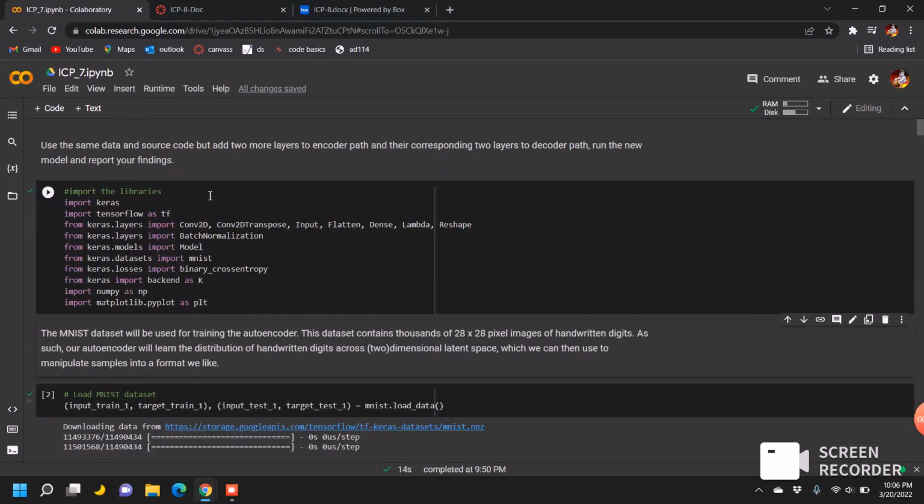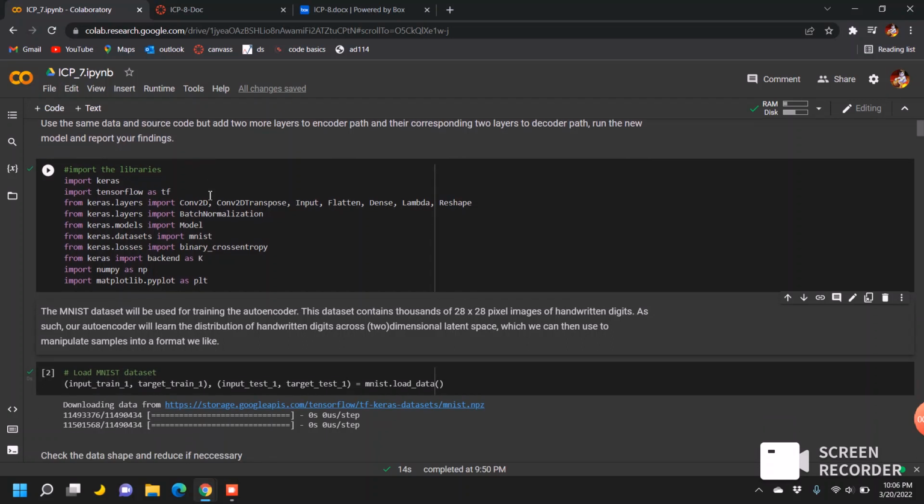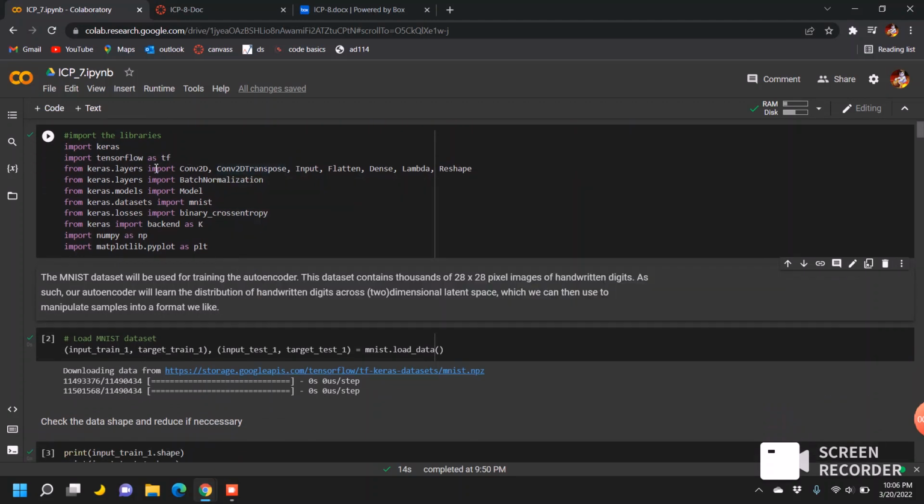Hi, the objective of this ICP is using the same data and the source codes that are provided in the class, but adding two more layers to the encoder and decoder. Here we imported the libraries like Keras, TensorFlow, and the layers: convolution 2D layer, dense layers, batch normalization, and datasets like MNIST, losses like binary cross entropy, NumPy and Matplotlib.